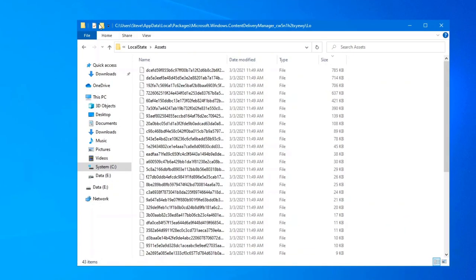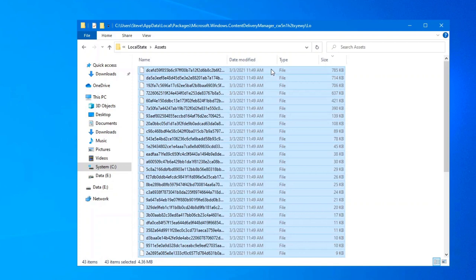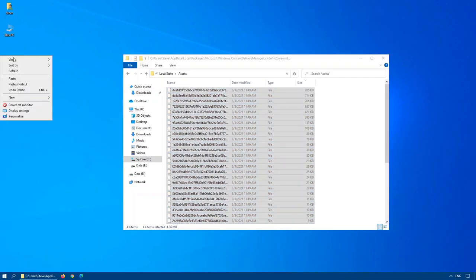As you can see in this folder, in the Assets folder, all of the files are in here, but they make no sense. Now, I can pretty much guarantee that all the lock screens are going to be these top few that have the largest file sizes, but you don't know that for certain. So let's click on one file, press Control A to highlight everything, then Control C to copy.